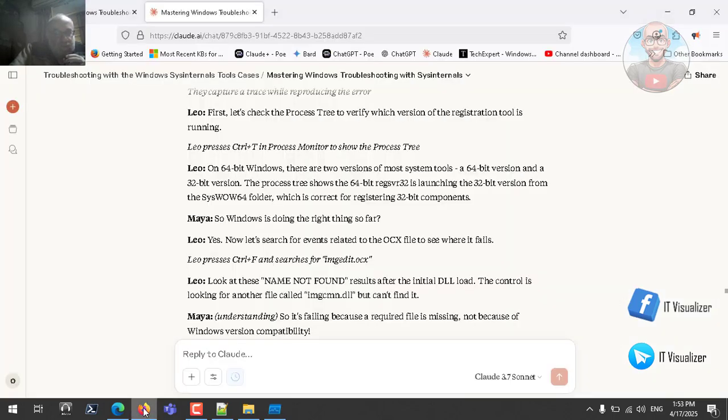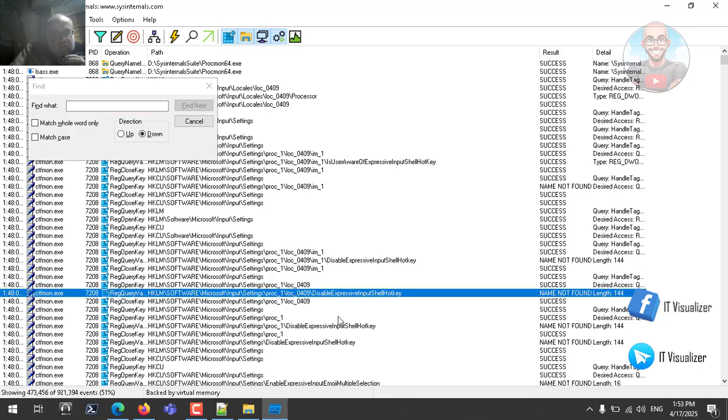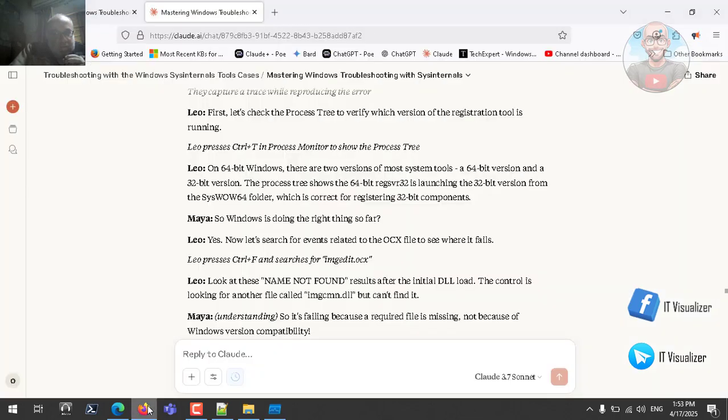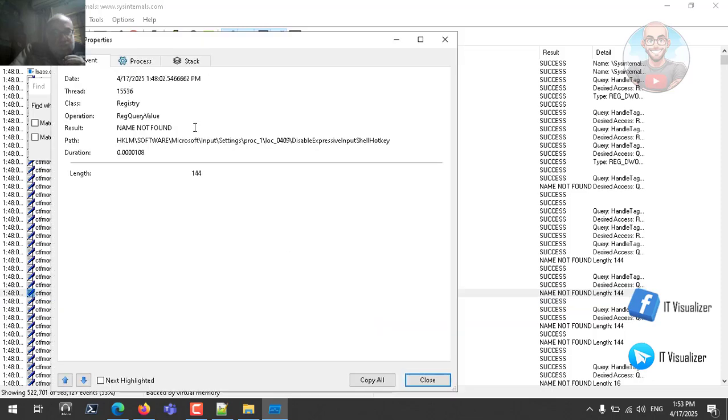Look at that, name not found. I see this error. We have seen it a couple of seconds ago. Name not found. So this is it. After the initial load, this control is looking for another file called so-and-so but cannot find it. It's trying to see something but it cannot get it.